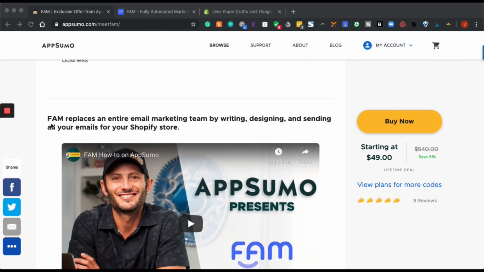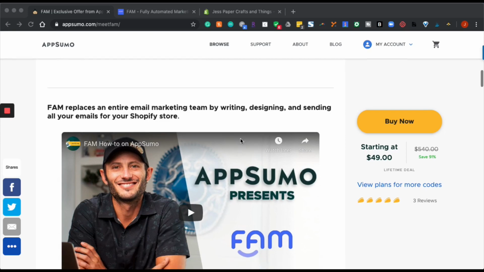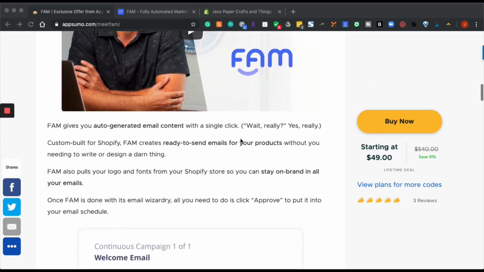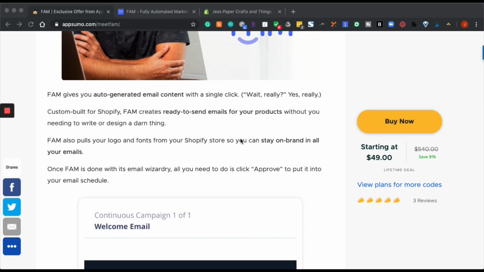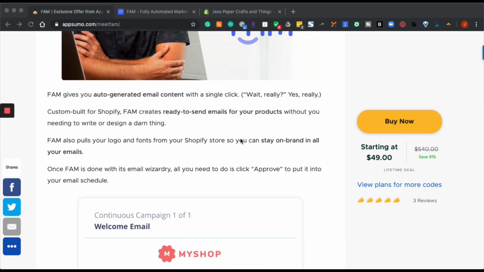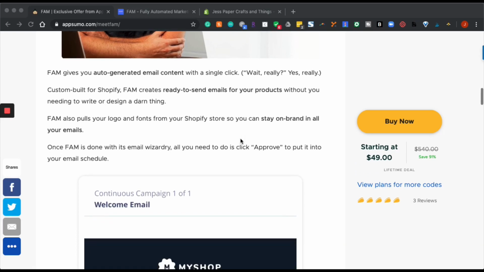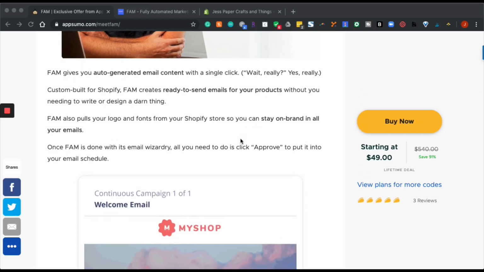So they promise that it replaces an entire email marketing team by writing, designing, and sending all of your emails for your Shopify store. I saw this. It actually released today. It is October 16th at the time of this recording, and it was fresh. It is a fresh tool for you to get a hold of and go.